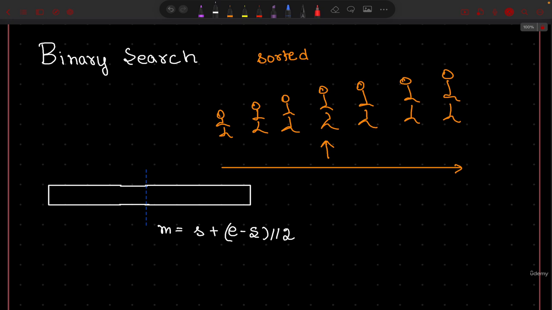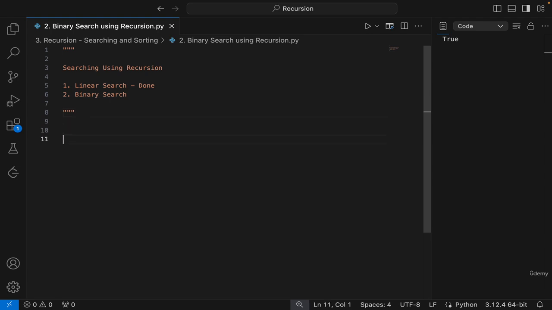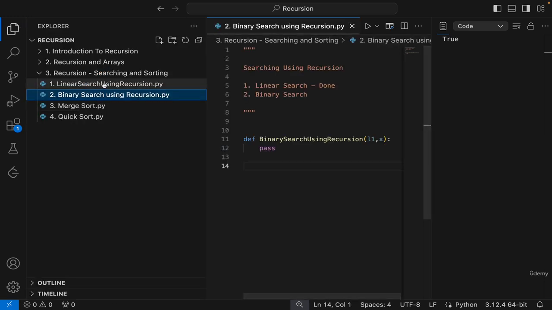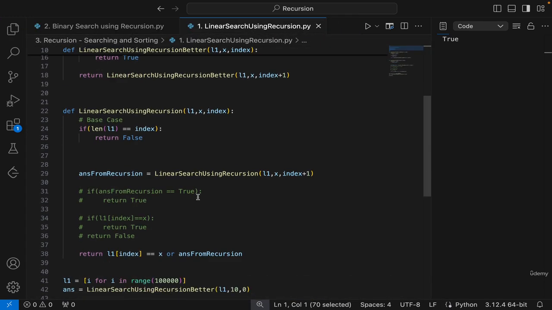Now once we have found this middle, we used to then update our start or end, right? But let us see how the same is going to get transformed into recursion. So first let me define the function definition. Binary search using recursion, and see what we are going to get. We are going to get an array or list and an element which we have to find. And let us take this same example.